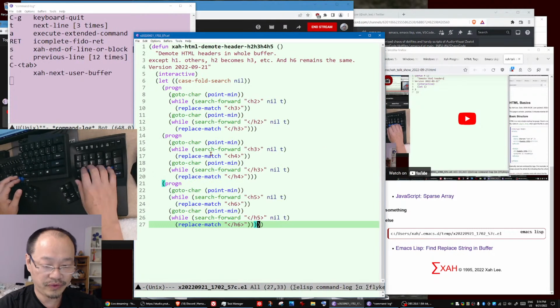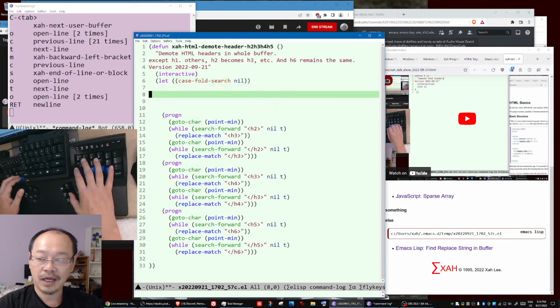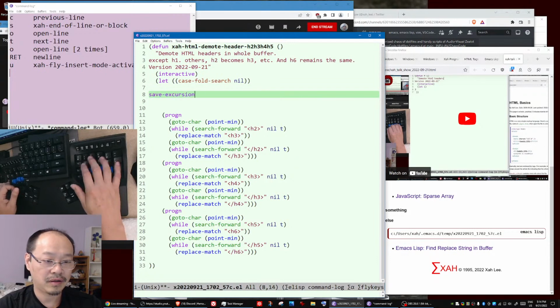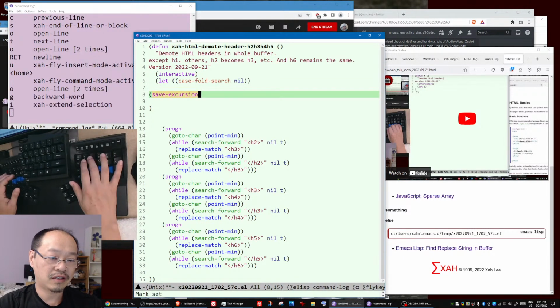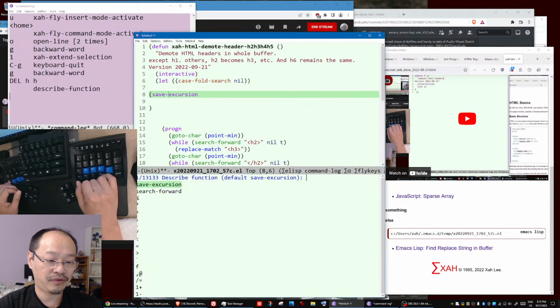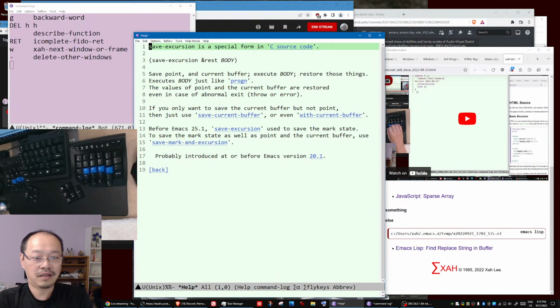We don't want to move the cursor. So what we can do is call save-excursion. Now what does save-excursion do? Let's look up the documentation. Describe function, Control H F. That's the default key. Now save-excursion. Yes, please. There it is, the documentation.